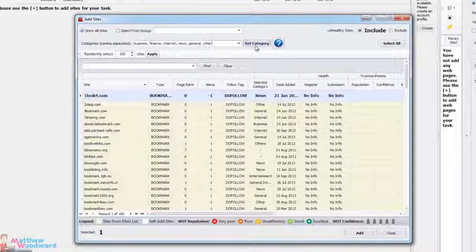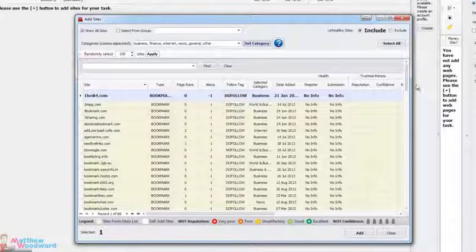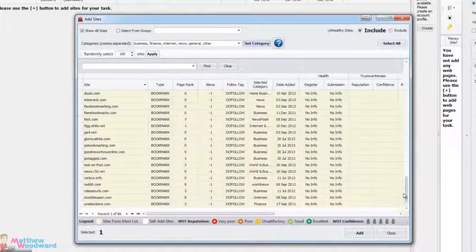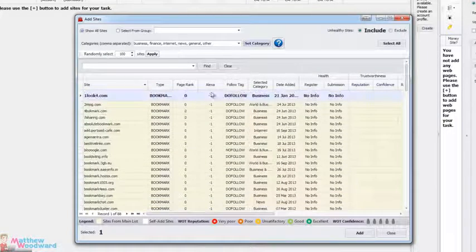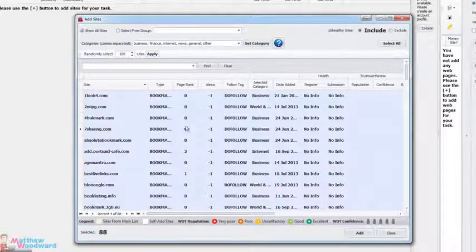And hit set category, and that will actually set all of the categories here for you based on what you've inputted in this box here. So press Ctrl and A to select them all and click Add. So these are all the sites that we are going to submit our link to.